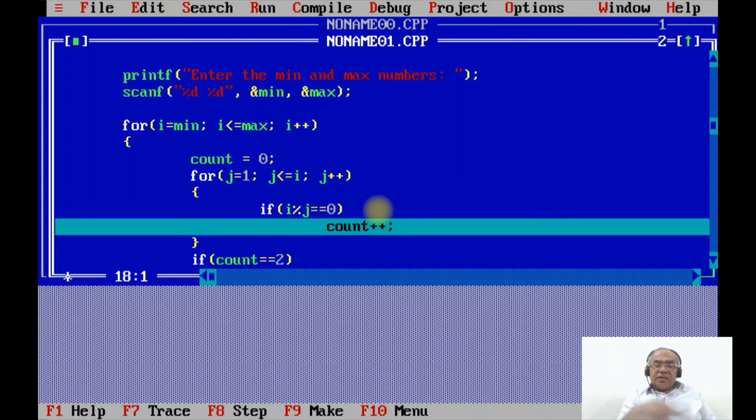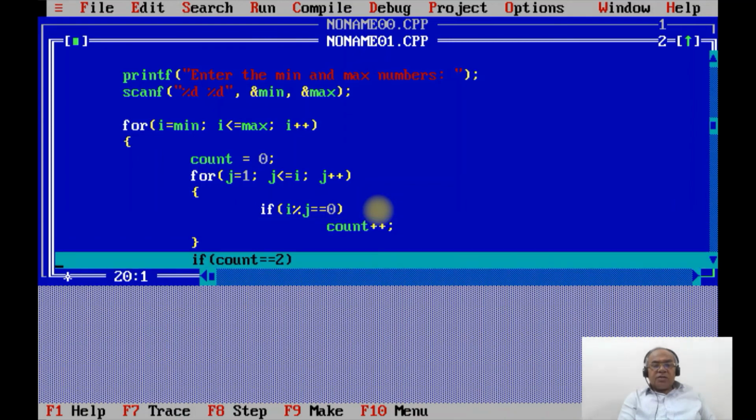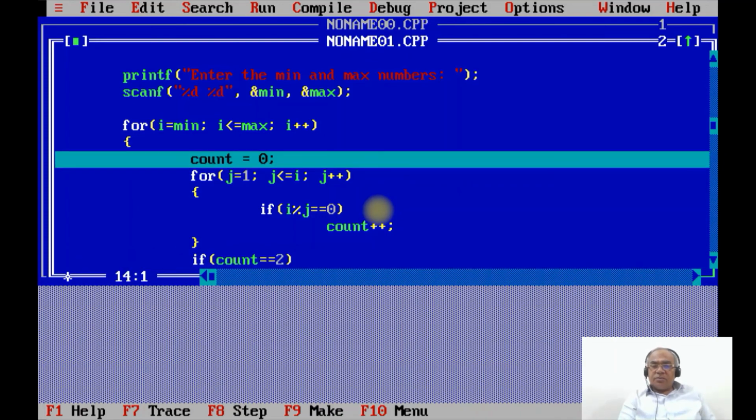Then it increments. What does it become? 9 is less than or equal to 8, no, it comes out. So you have 4 counts. Is 4 equal to 2, no, it comes out. Then it takes the value of 9. 9 is less than or equal to 10, yes, count becomes 0.